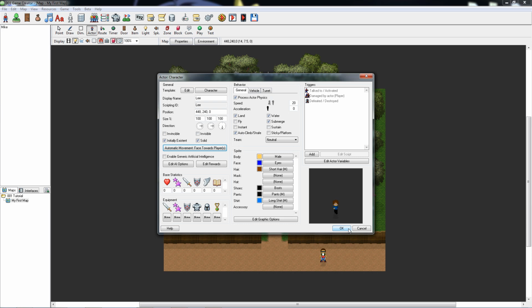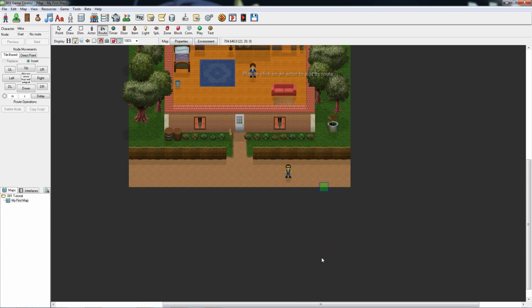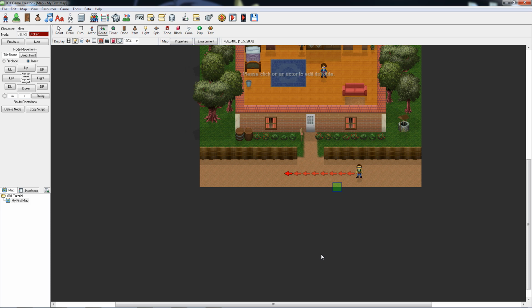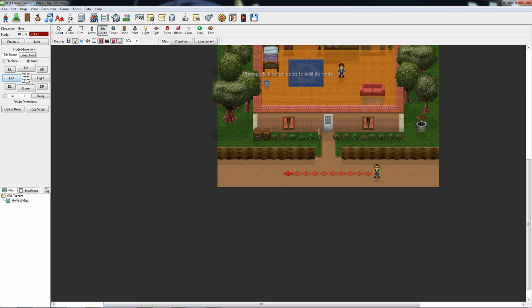Automatic movement is just one way to make NPCs move and face in different directions. We can also use actor routes for more pre-planned movement. Click on the actor route icon and move your mouse cursor over the first NPC we created outside. By using the arrow keys or numpad on your keyboard, or by clicking the directional buttons on the panel to the left, you can set a specific path for your NPC to follow.